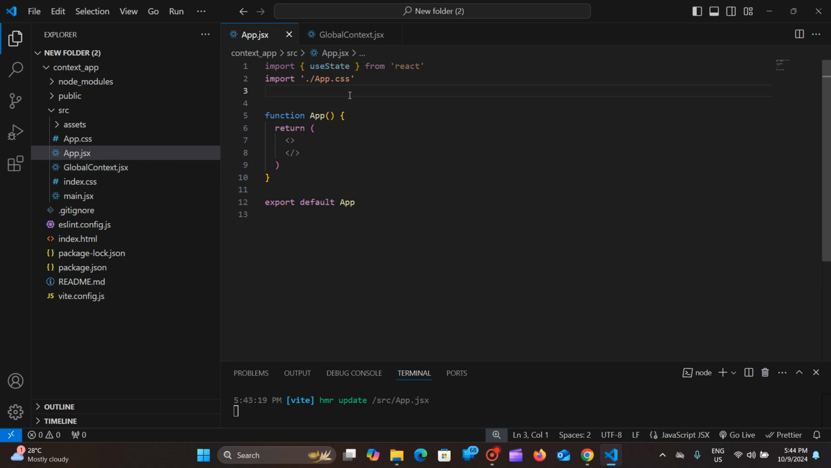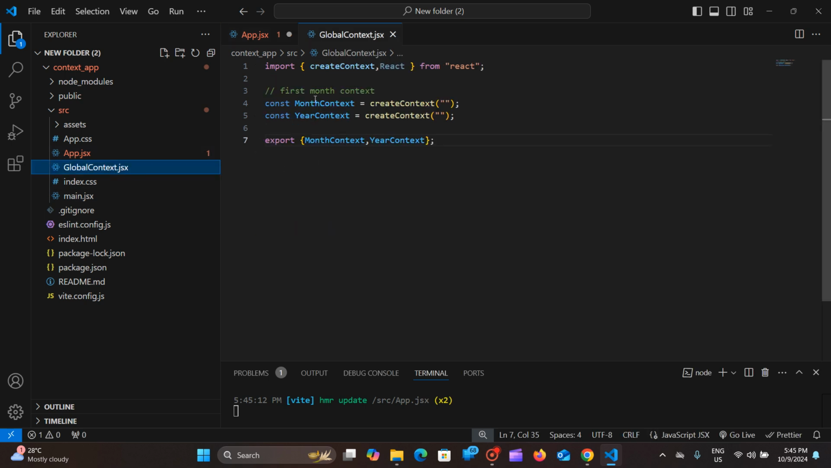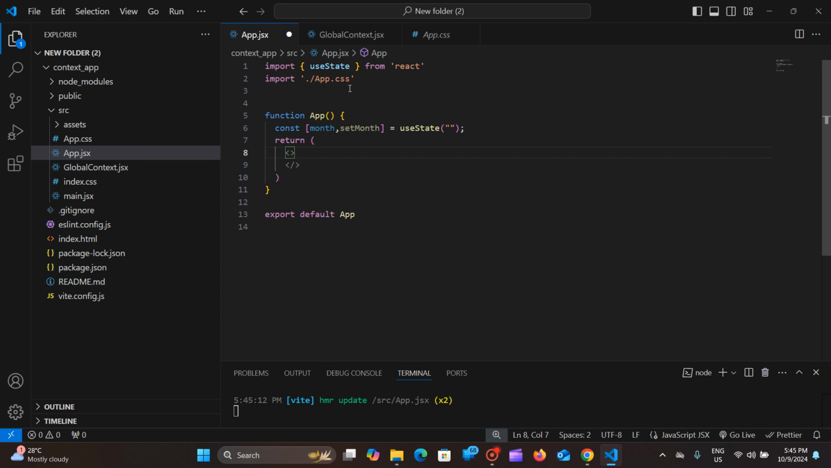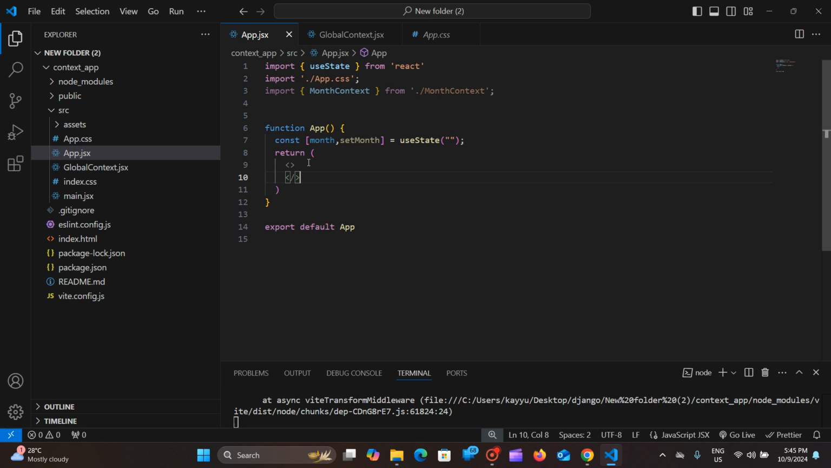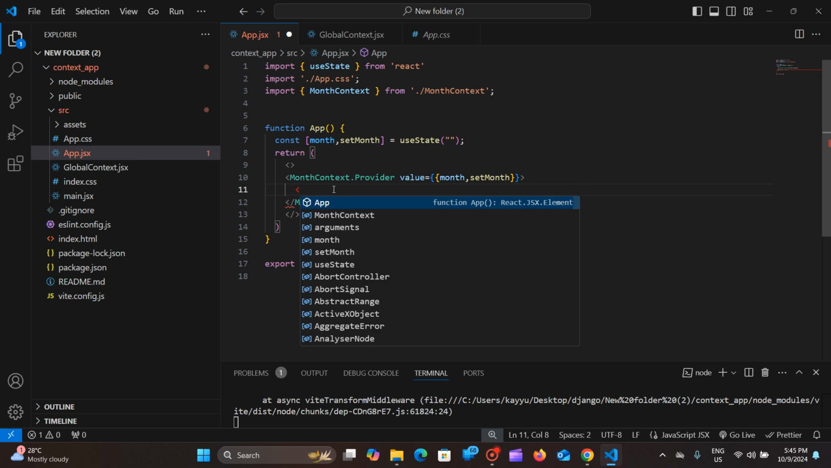Now what we will do: first of all we will add a month and setMonth using useState. This should be empty. First of all we will set it. Now, using the provider, we will go inside this and first import monthContext. So this has been included. Now we will use the monthContext provider and then include the values. So we will include this month and setMonth value. And inside we have to add the component.